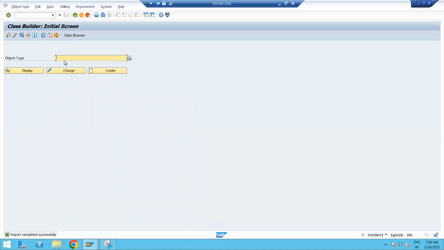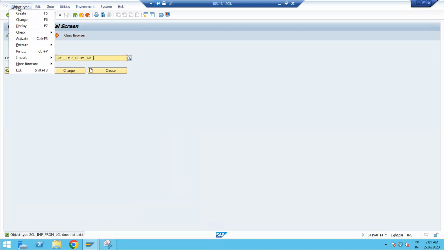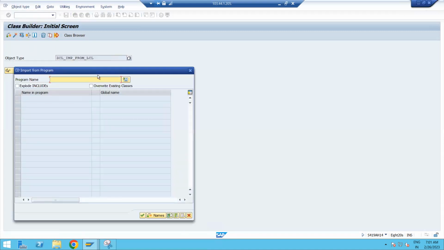Right, now I'm giving the same class name here, zcl imp cl lcl, and click on the change button. It does not exist. Why? One minute, I will do it one more time. So object type, and click on import local class object names.